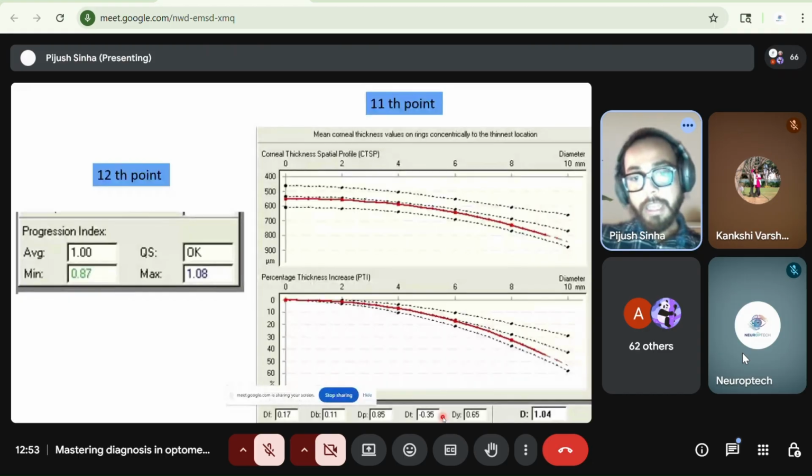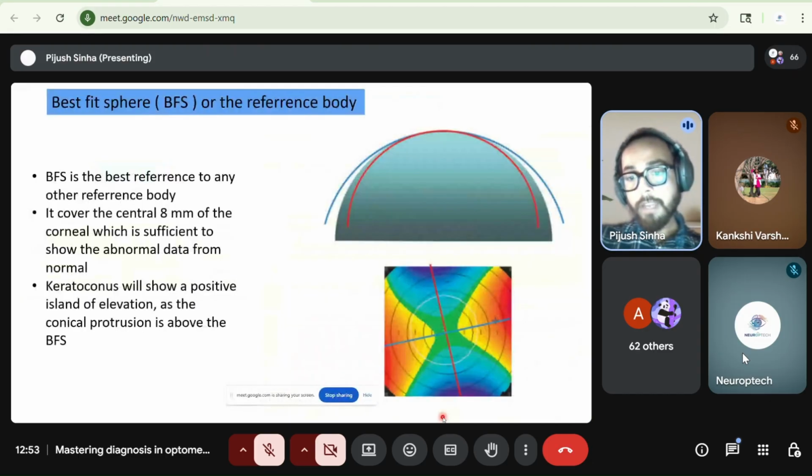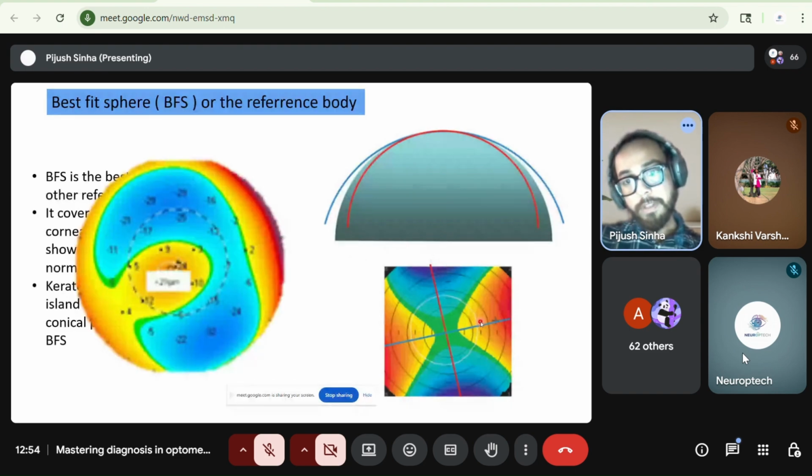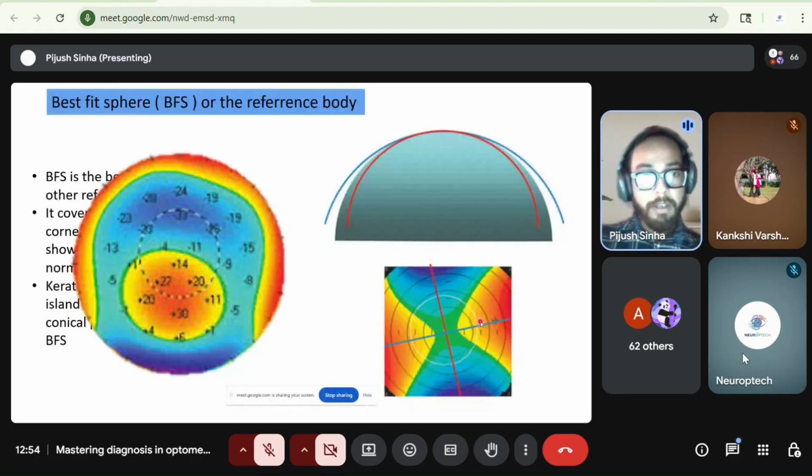That is normal. This is the best fit sphere that I was telling you about. You see the machine has this one, the BFS. Just compare this red with this one. Red is below the BFS, so it is in a cooler color. Blue is above, so it is in a warm color. This is how it is done. This is the tongue projection shape, and this one is the isolated island. These two are mainly found in corneal ectasia, keratoconus kind of condition.